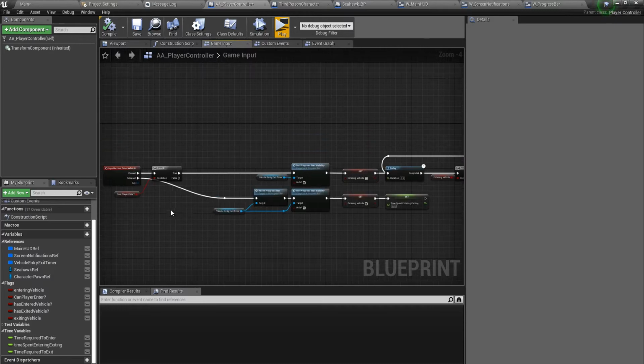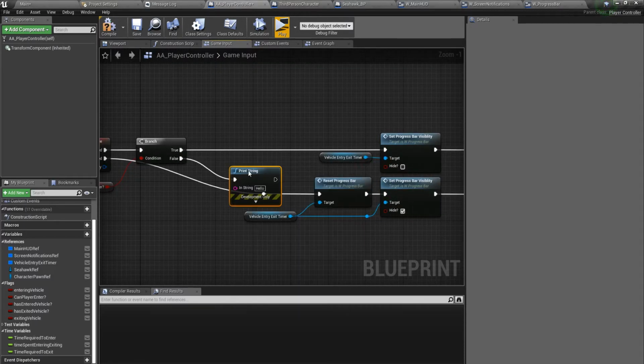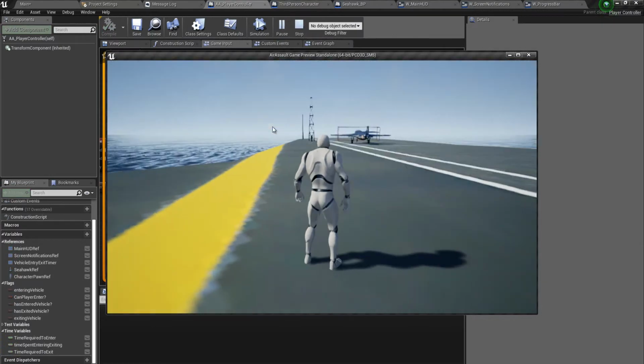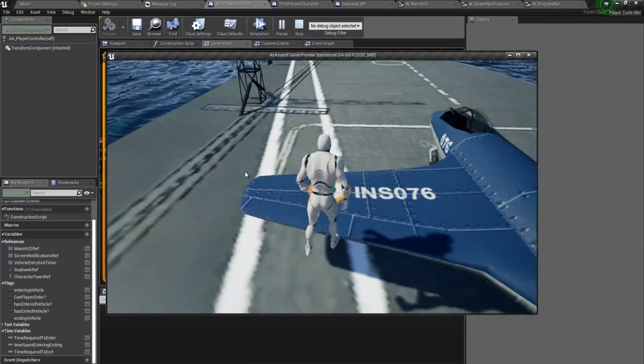Okay, I'll just add a quick print string out here, and I won't bother changing anything here. I'll just compile and save, and I'll run over. I'll first enter this vehicle.